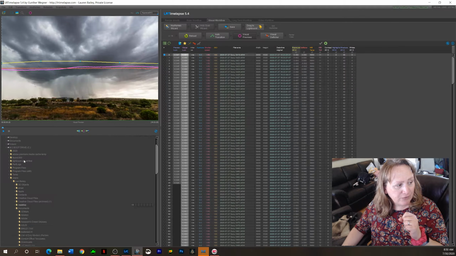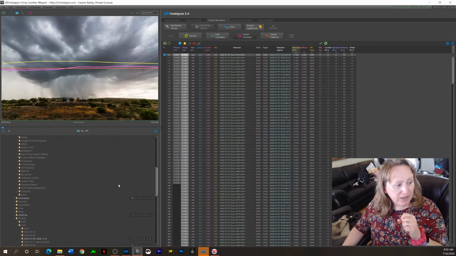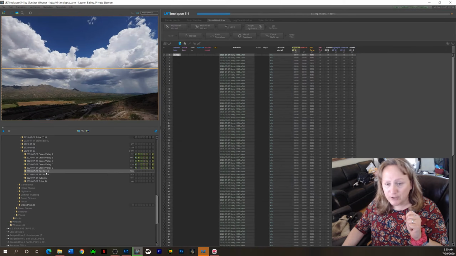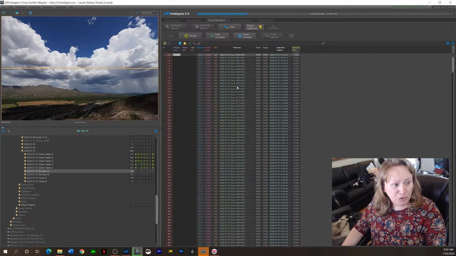So let's come on over to the visual workflow, and then navigate on the bottom left. We want to find our images. Wherever you place those images in Lightroom, they're going to be in LR Timelapse. So I have to navigate all the way down here to Rio Rico A. And here's what happens, guys. You just click it, it's loading the directory, and then you just sit back for a little bit. It's going to load all of the EXIF data, as you can see going on right here.